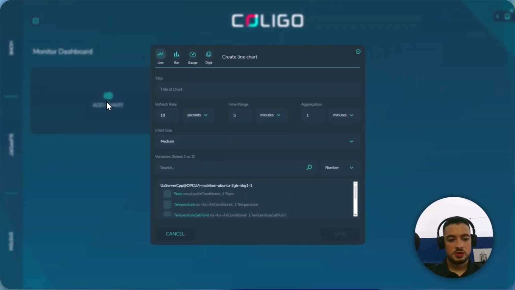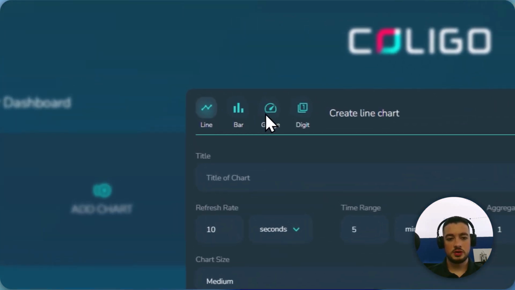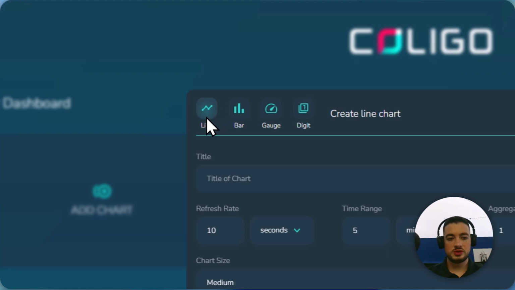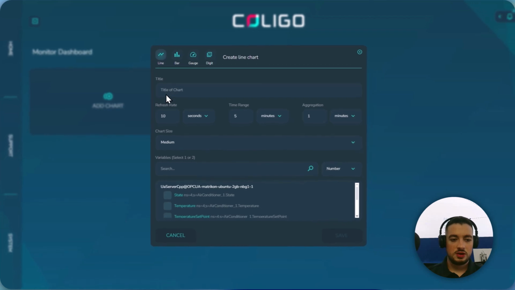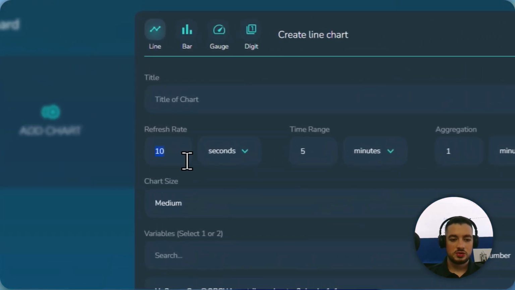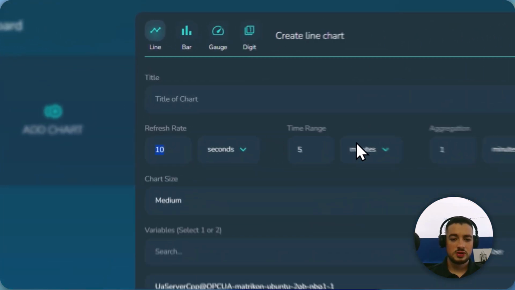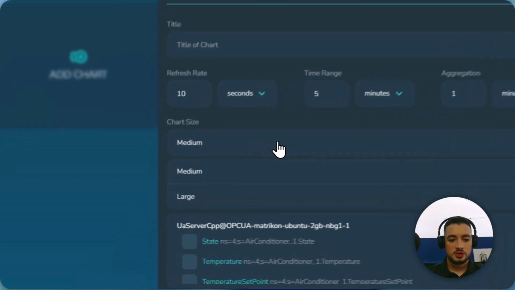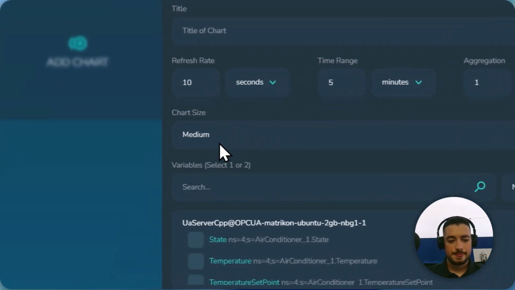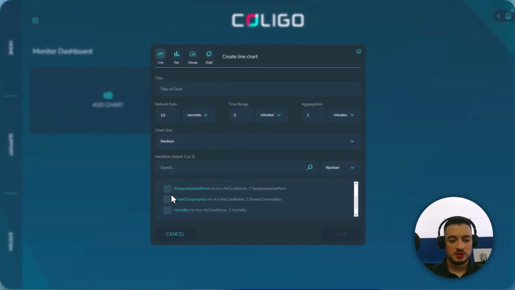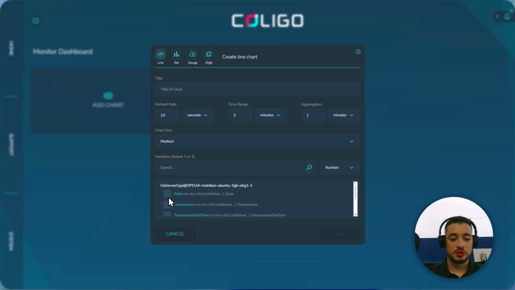So when we click on add chart here, we're going to have this small pop-up window that's going to have, on the top left corner, different display types or choices. The first one is line, bar, gauge, and digit. So for line, I can add a title, I can control the refresh rate, the time range, and the aggregation, the chart size as well. And I'm gonna be selecting one or a max of two variables for this type of display.